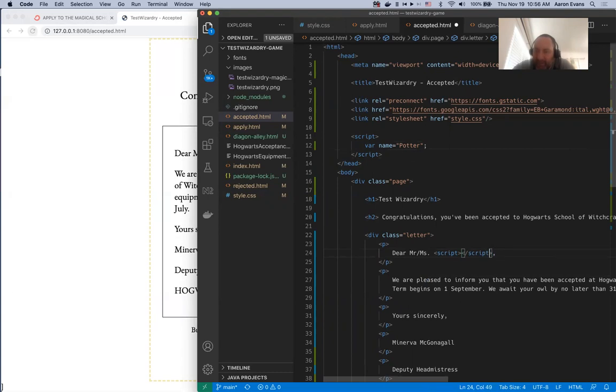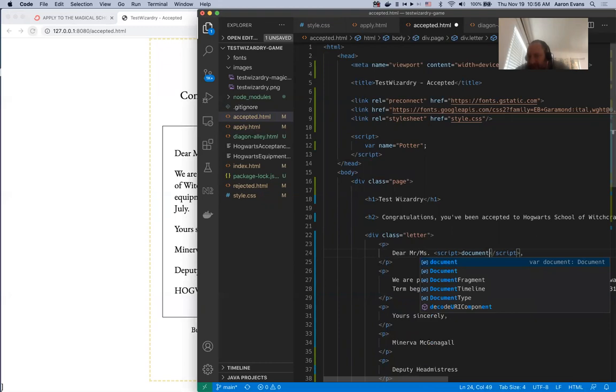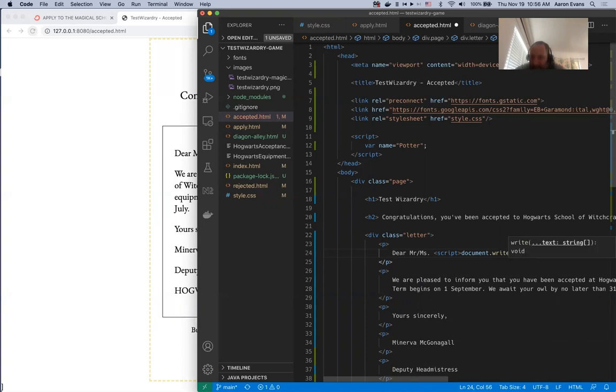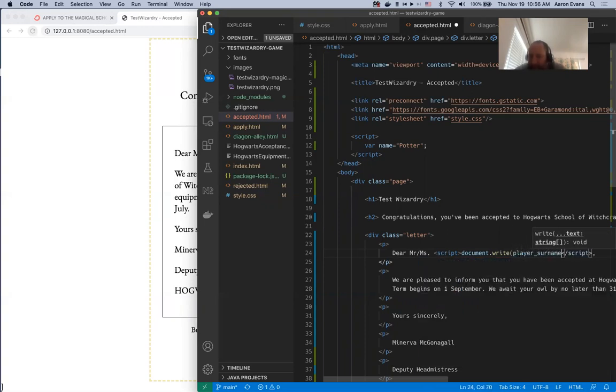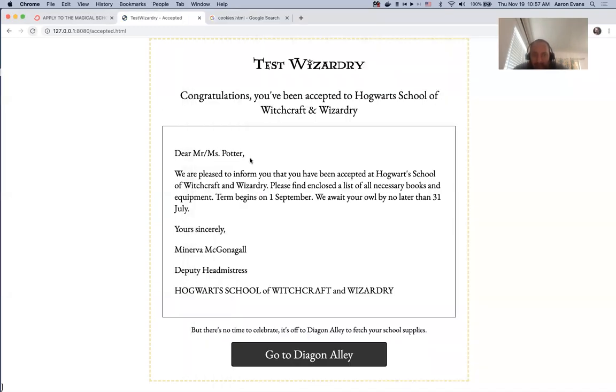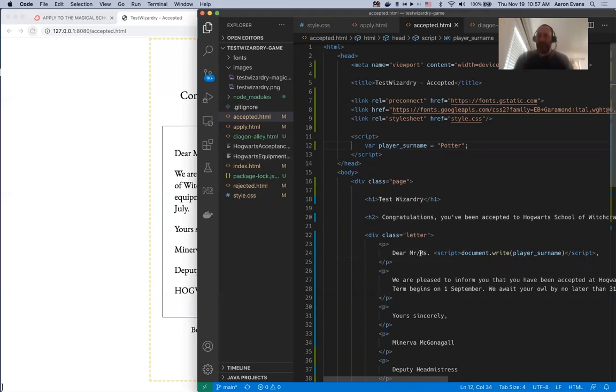My script is document.write. This is going to write within this element in the document. What we want is player surname, right? We'll change this to player surname. And now it says, Dear Mr. Ms. Potter. Well, we also need to change this.